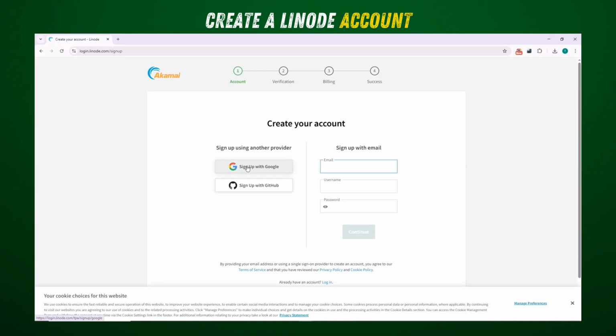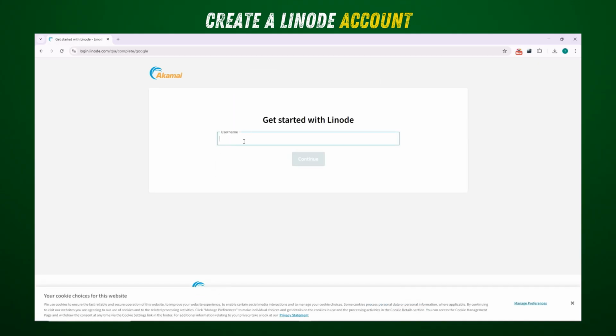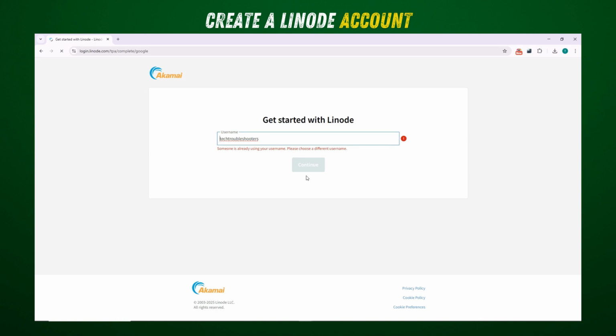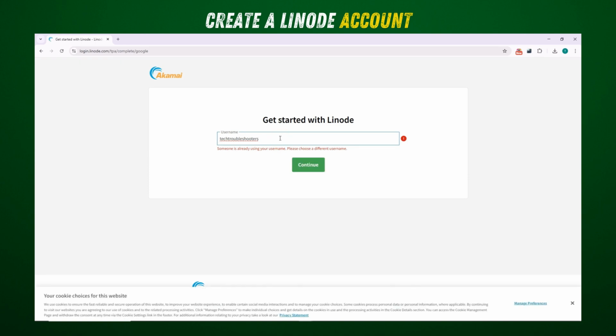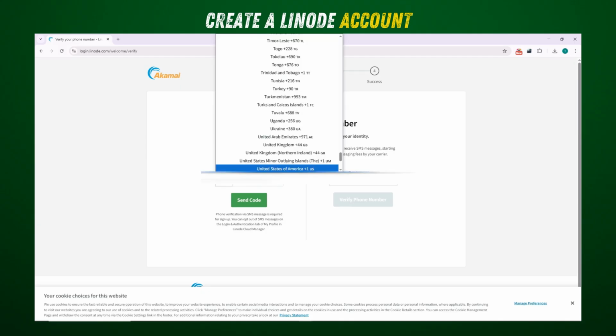Mobile verification. After you sign up, Linode will ask you for mobile verification. Complete this. Add billing info. Linode requires a payment method to activate cloud services. You can use a credit card or PayPal. They often offer $100 credit for new users, so take advantage of that.